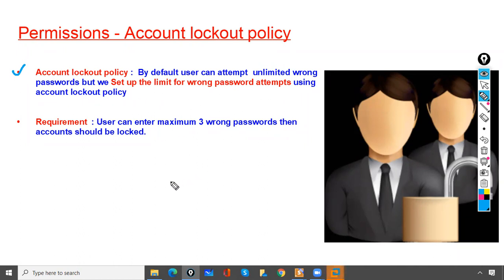Let us say one user is there and we have provided him the password 123, but he is entering the wrong password. So he can enter unlimited wrong passwords and his account will not be locked by default. Let me show you.